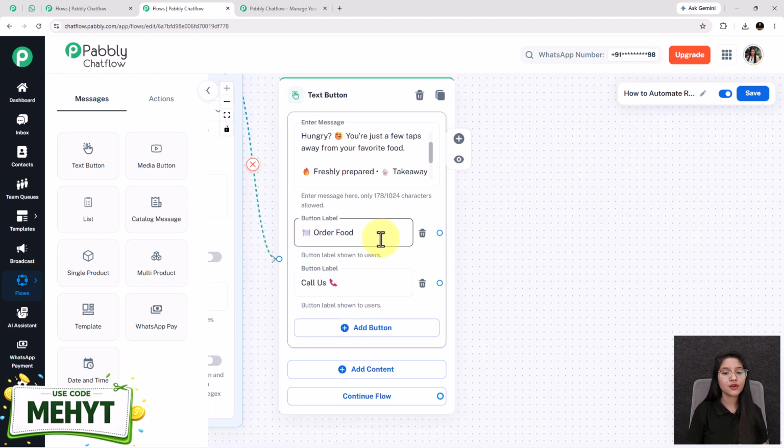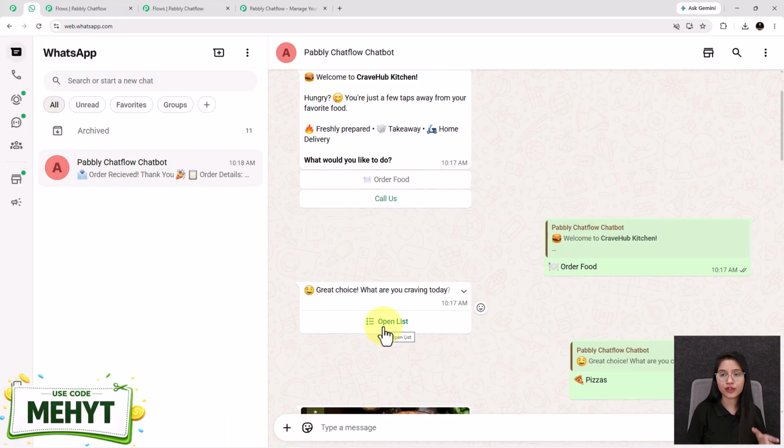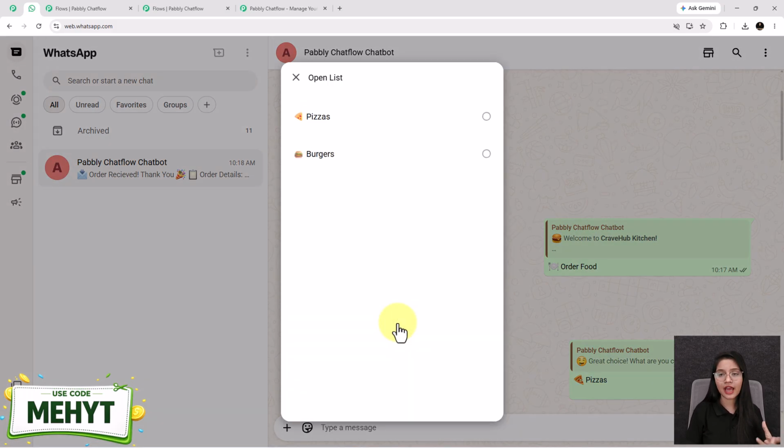Now when the customer clicks on this order food button, my bot will reply to them by sending them one message: That's a great choice. What are you craving today? Along with one option in the form of a list that includes 2 options: pizzas and burgers.